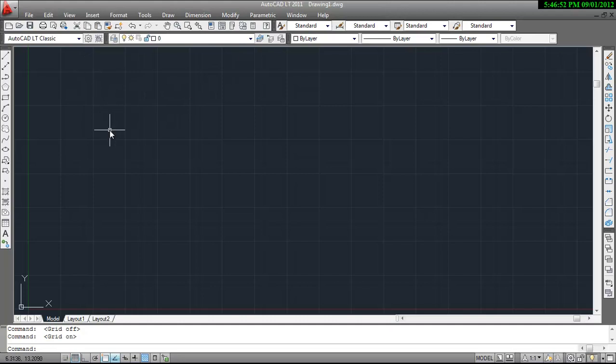So let's begin. Firstly, I want to tell you about this command bar. Here you can give commands to AutoCAD for your work. There are commands which you have to give initially every time you start working, like units.